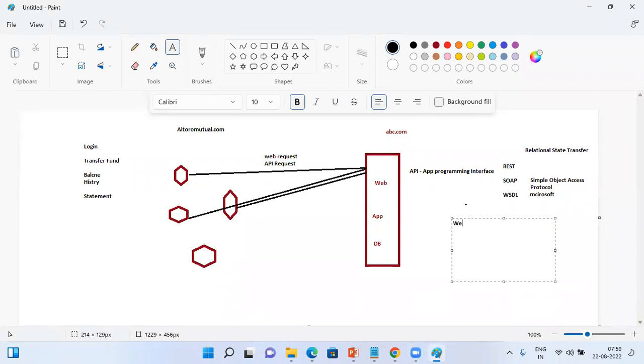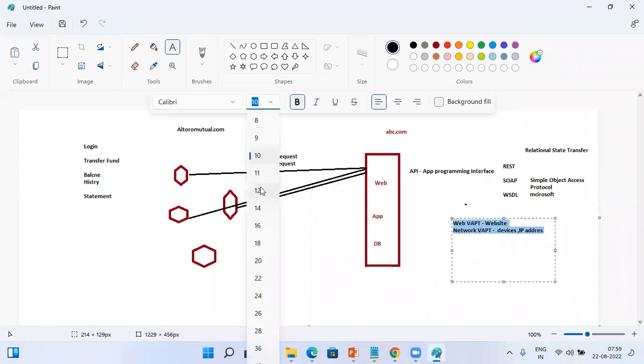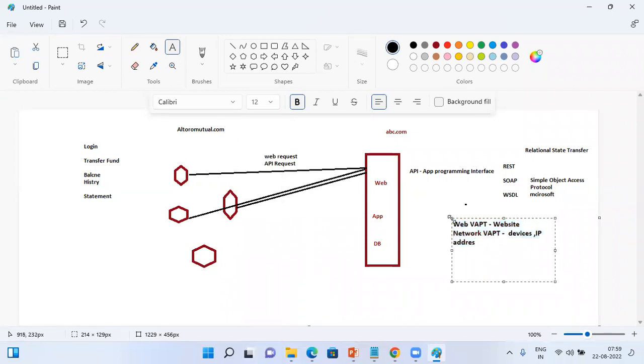So far, whatever you have learned, Web VAPT, this is one job role. You are going to work on the vulnerabilities on the website. Network VAPT, you are going to work especially on the devices, IP addresses. You find the vulnerabilities around that. And we have discussed some of the tools for each category, right? Similarly, API pen testing. You will be hired for a role only to test the APIs. We should know how to test the APIs.